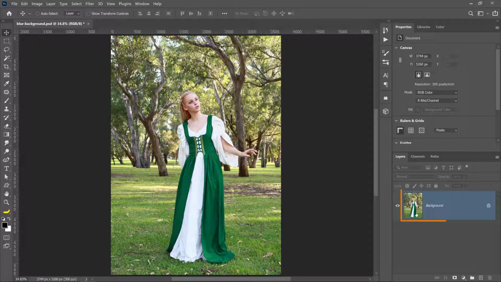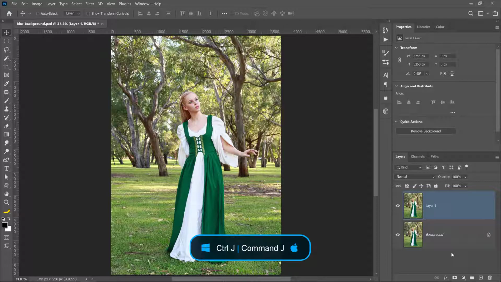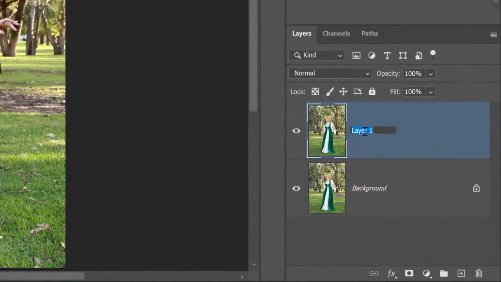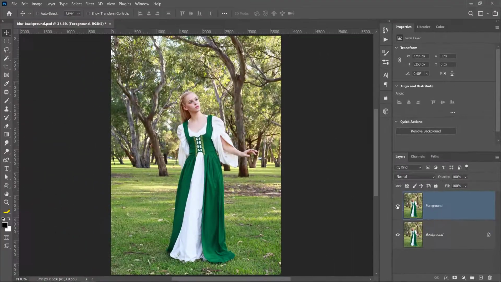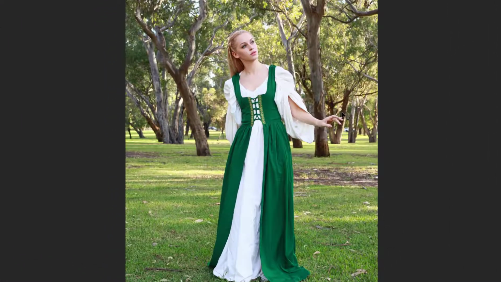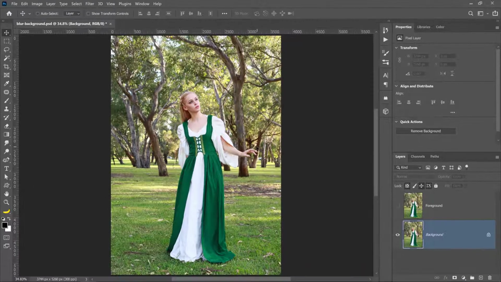The first step is to duplicate your background layer. You can press Ctrl J on Windows, Command J on the Mac to duplicate. To keep things organized, I'll rename this layer and I'll call it foreground. The first thing that you need to do is remove the background from your main subject. The reason that you want to do that is to avoid edge halos when blurring the image, and it also gives you more flexibility when you're masking your foreground element.